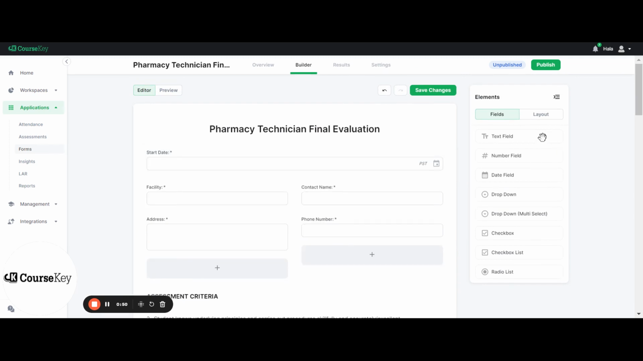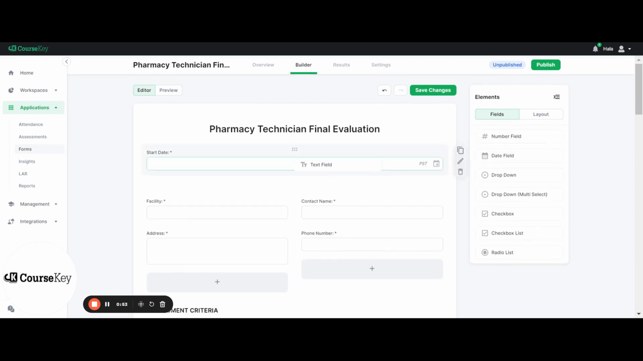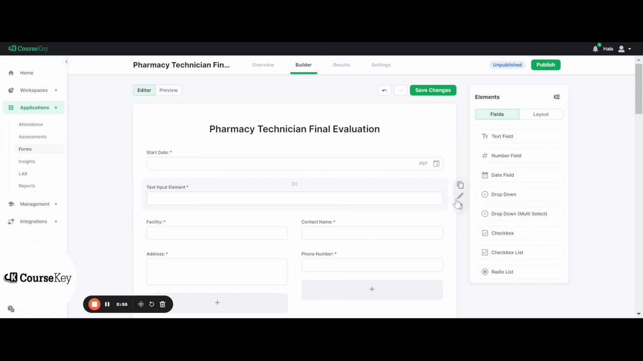You can also add fields. So if I wanted to add a text field here, I can do that. You can edit it by clicking on the pencil and entering in what you would like to use. So student name, for example. You can decide if you want to make it required or an optional field. You can also enter in if you would like this to be multiple lines or only one line.